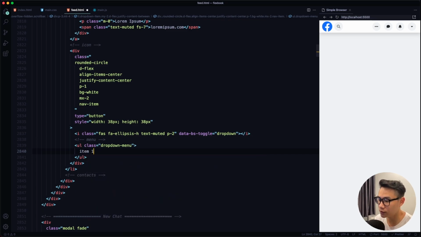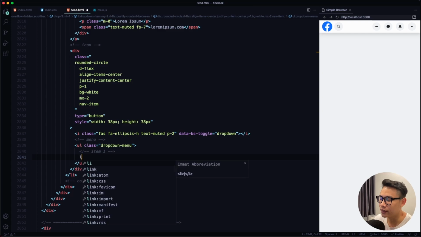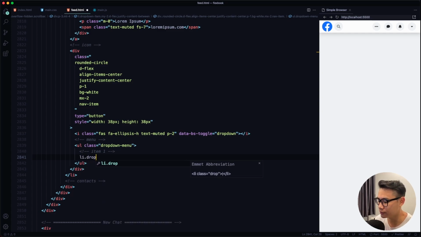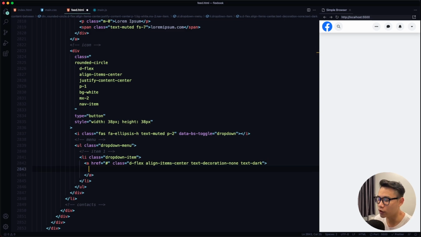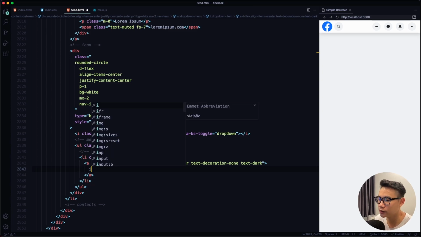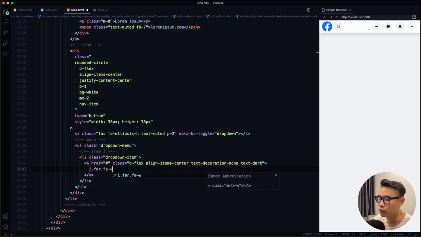So let's say item 1. Let's have an li tag with a class of dropdown-item. Inside that, we want our anchor tag, and then the class of d-flex, align-items-center. Also text-decoration-none, and then text-dark. Inside our anchor tag, we want our first icon. So i, far, fa-window-close.